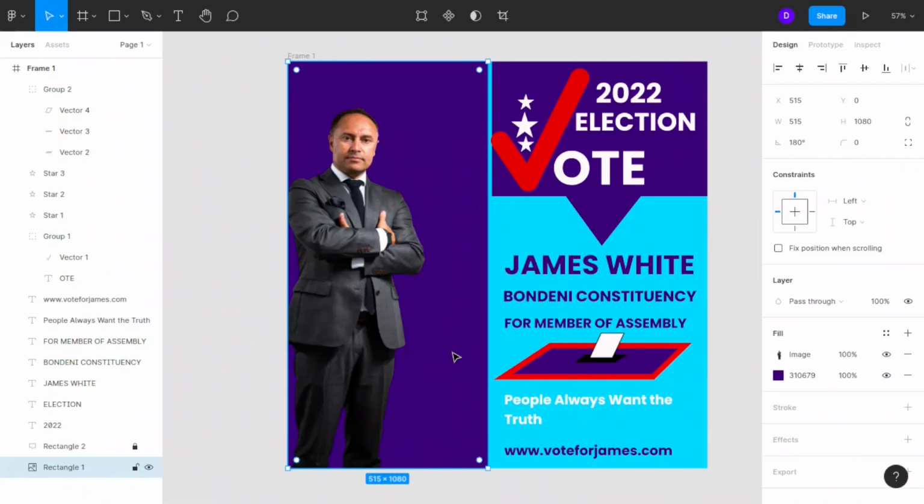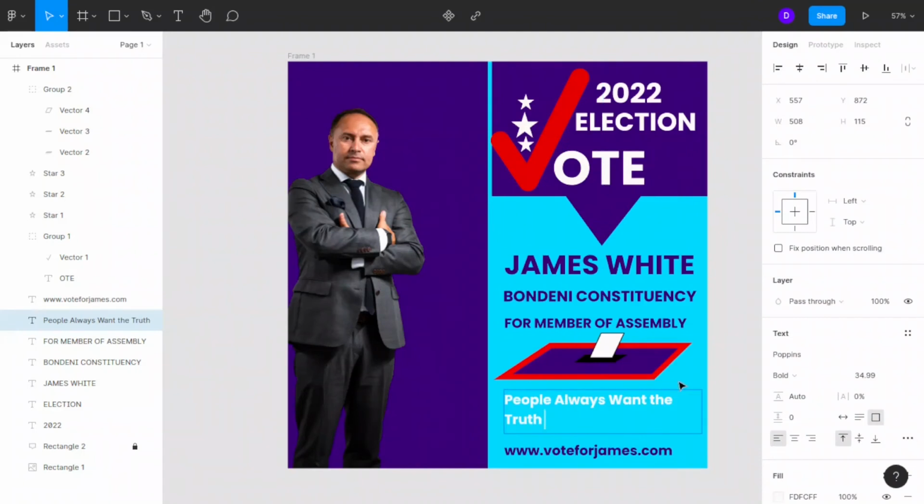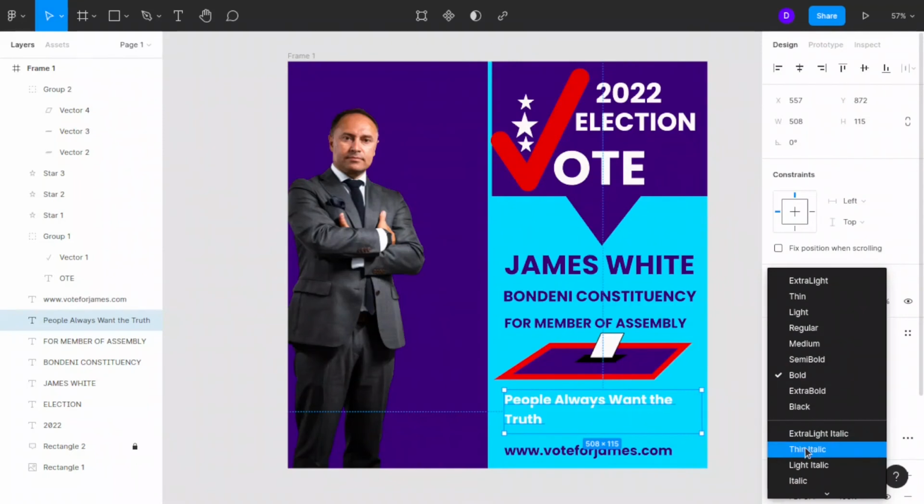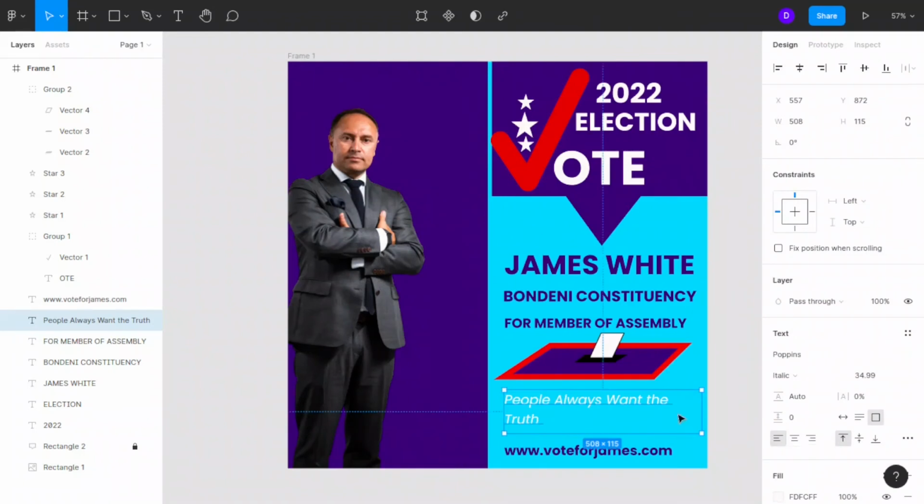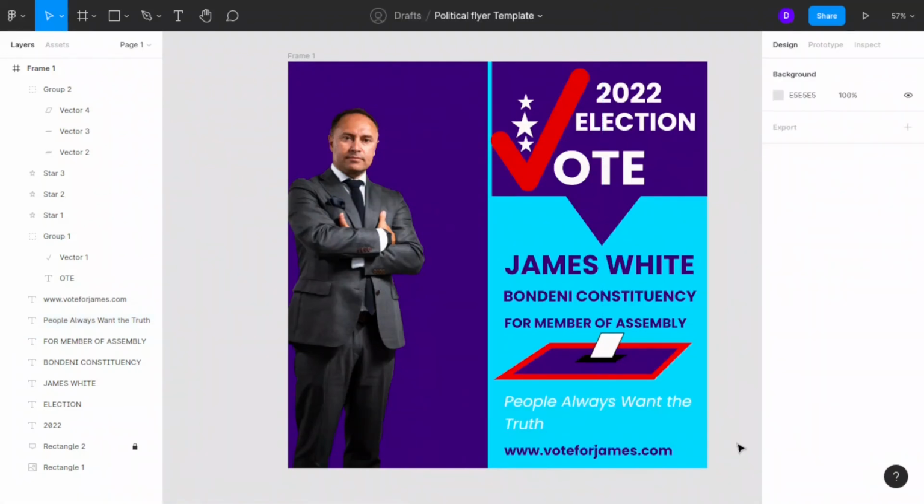the request for them to vote for you, your names, your constituency and the position you want to stand for, and then your slogan. Very important, your slogan. I will want this slogan to be italic. Let me see how it will look nice if it is italic. Then I can increase the font to 40. See, let's see. Yes.